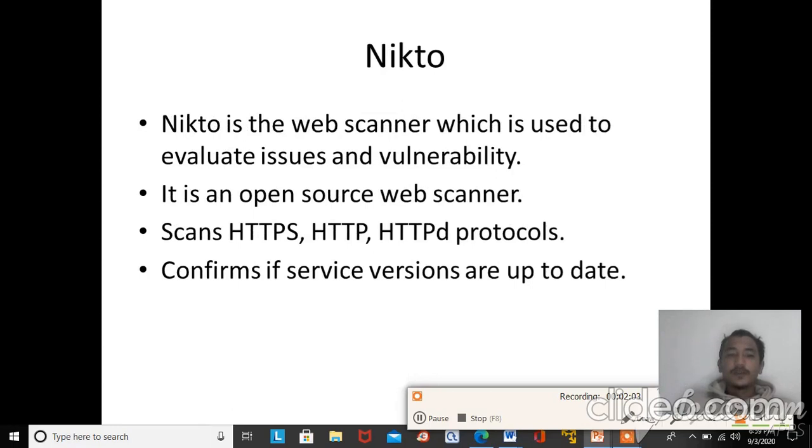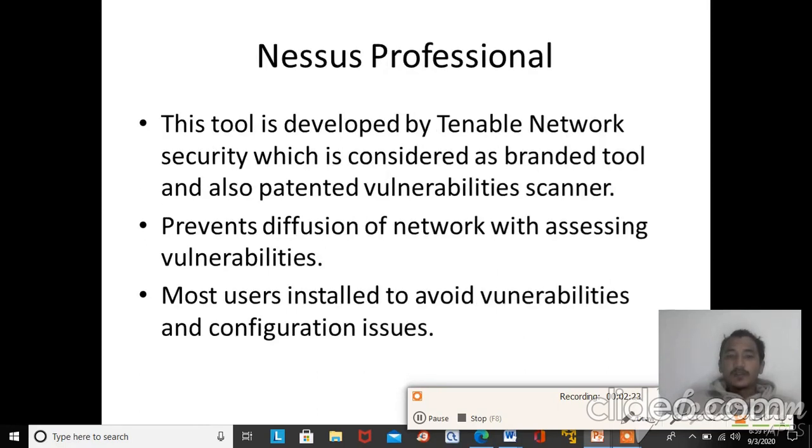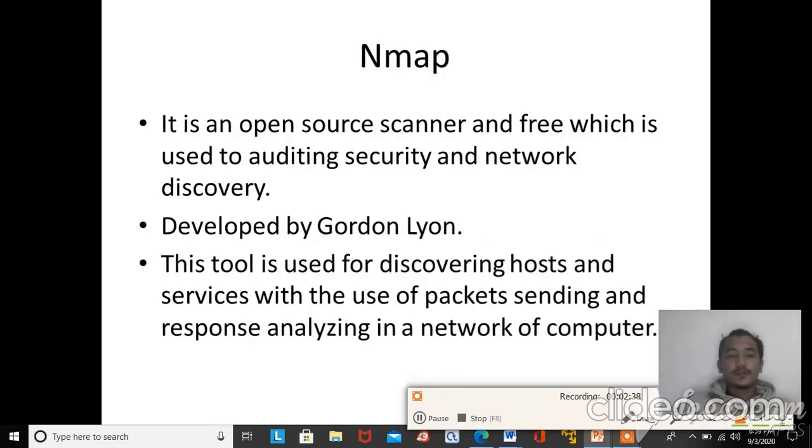Third, we go for Nikto. This is also a web scanner that is used to evaluate issues and vulnerabilities. It is an open source web scanner. It scans HTTPS, HTTP, HTTPD protocols, and it confirms whether the service versions are up to date or not. So Nessus Professional. This tool is developed by Tenable Network Security, which is considered a branded tool. It helps in preventing diffusion of network. Most users install it to avoid vulnerabilities and configuration issues.